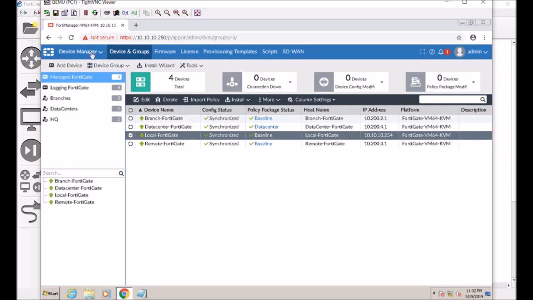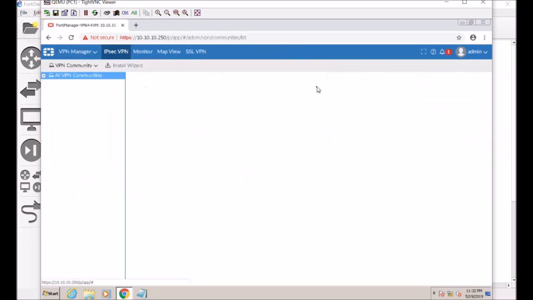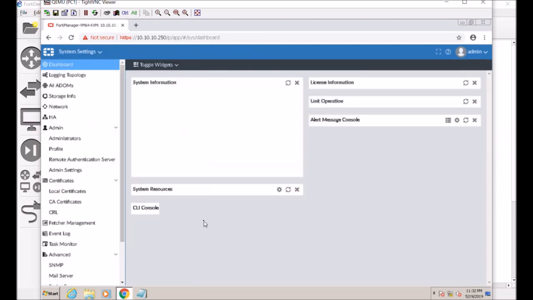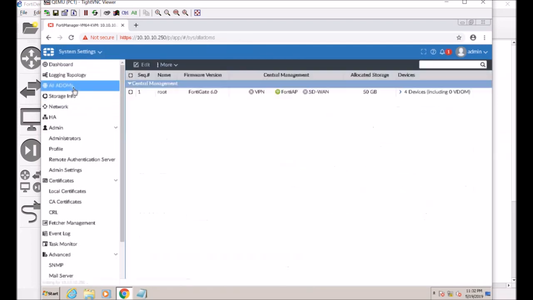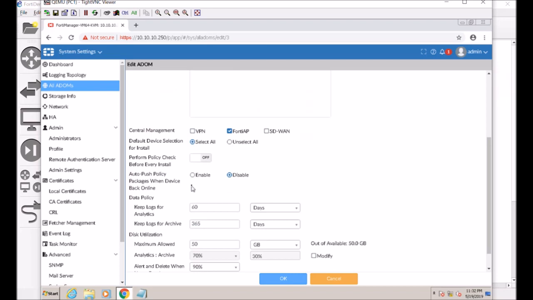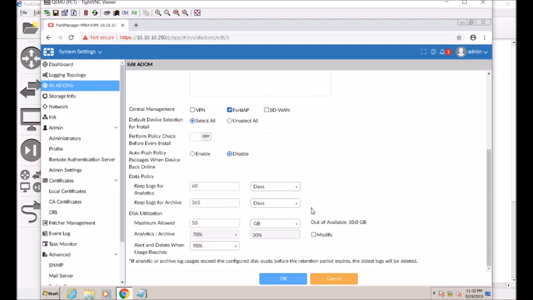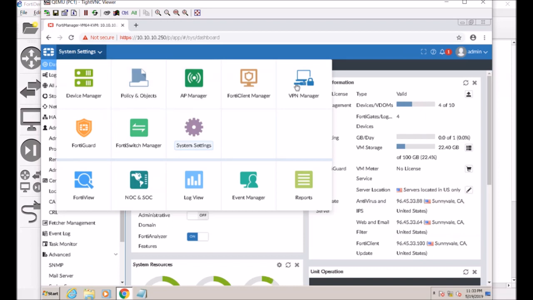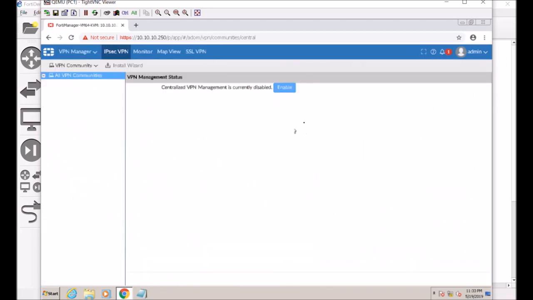Let's go ahead and take advantage of the VPN manager. If you don't see the VPN manager, there is a step you need to do. Go to System Settings and down to All ADOMs. We only have one because we have ADOMs turned off, but you can edit it and turn on VPN management from there if you don't see it. I'll also turn AP off because I don't have any access points. I wish I did.